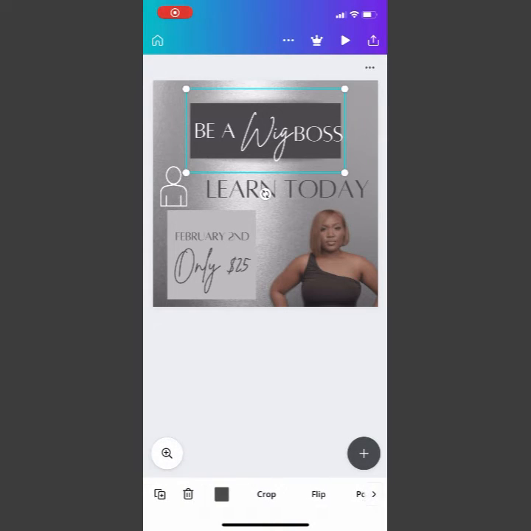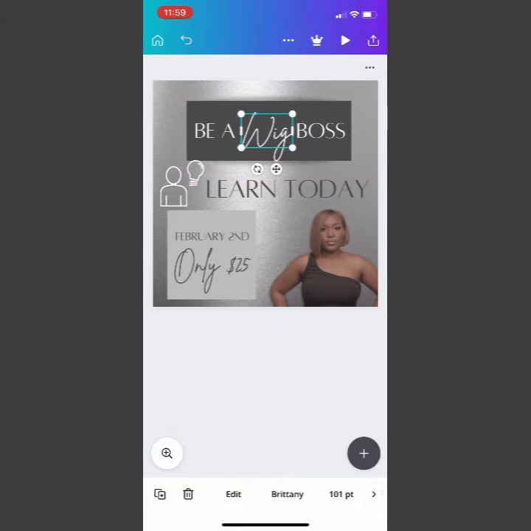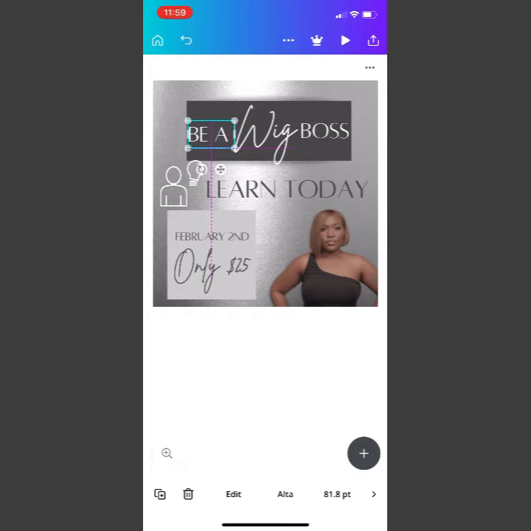Next, I'm going to start off by adjusting the rectangle. I want to make sure it's big so that BA wig boss can fit. After that, I'm going to adjust everything, make sure it's lined up, make sure it's positioned correctly, make sure everything is on one accord. I also want wig to stand out, so I'm just going to make it slightly bigger than boss and BA. And I'm just going to make sure everything is lined up properly.